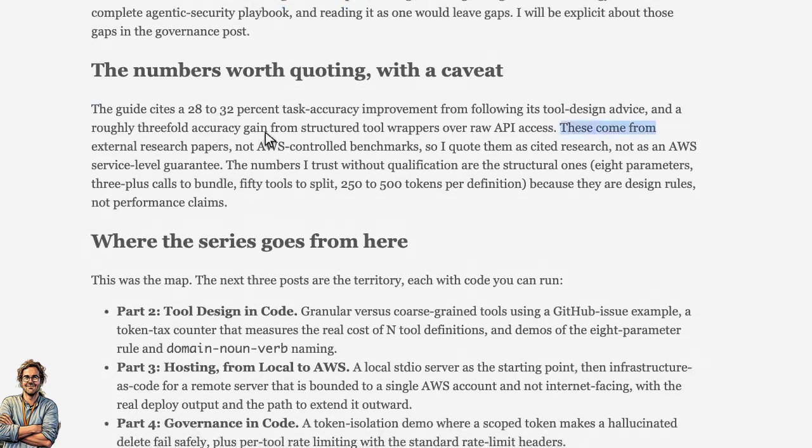The guide cites a 28 to 32% task accuracy improvement and a roughly 3-fold gain from structured wrappers. The caveat matters: these come from external research papers, not an AWS-controlled benchmark, so I quote them as cited research, not a guarantee. The numbers I trust without qualification are the structural ones, because they're design rules, not performance claims.